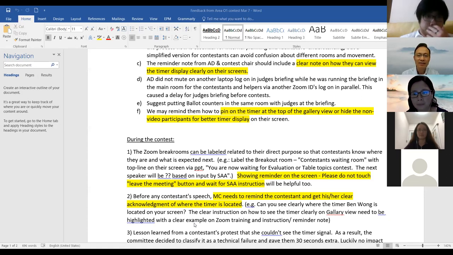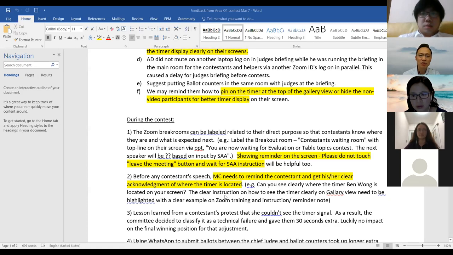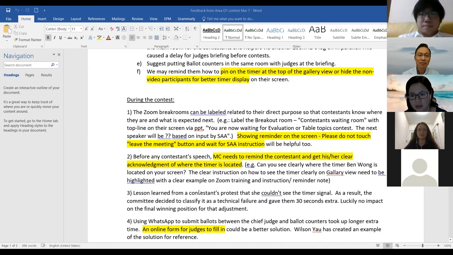And then number two, again, the MC will remind them and ask the specific question to get acknowledgement on where the timer is located. I think this was stressed a few times already, but we learned from a lot of mistakes, and people still didn't pay enough attention to it.